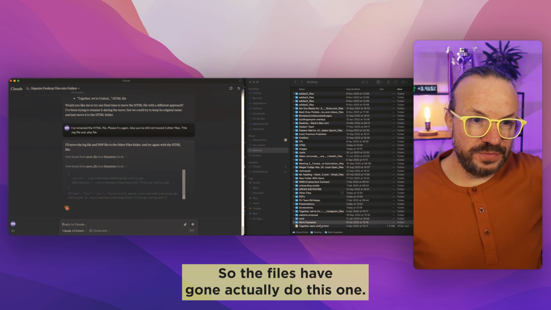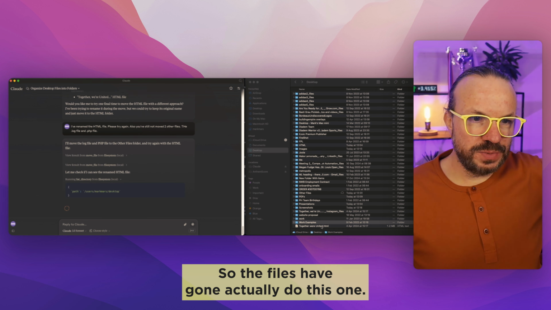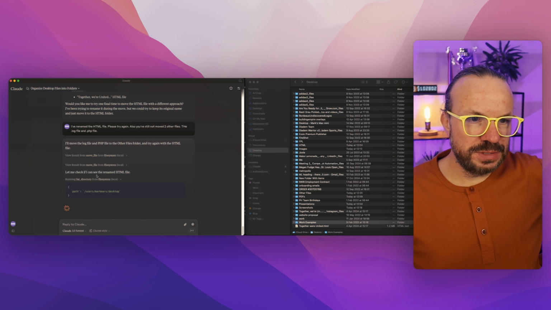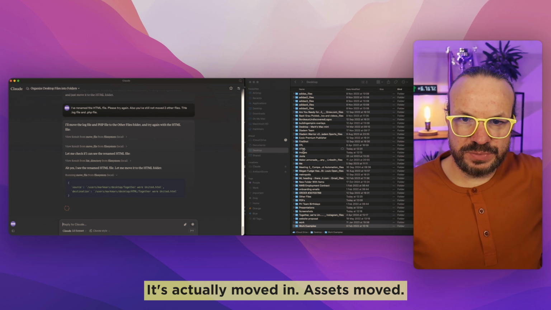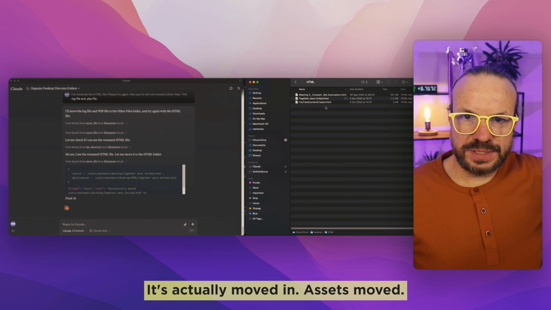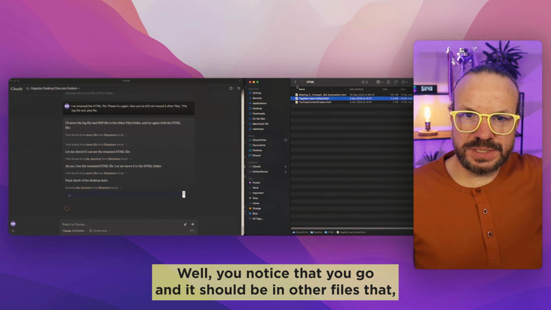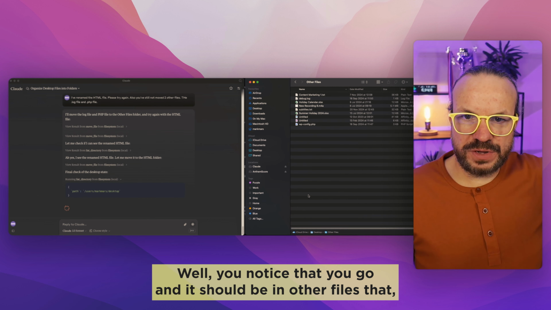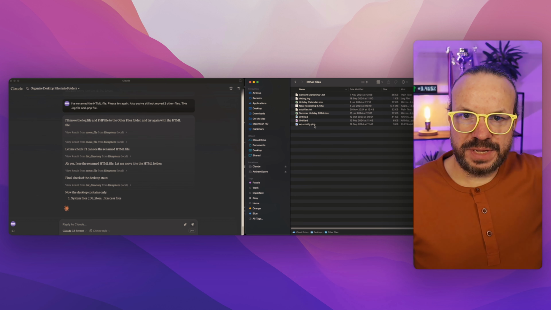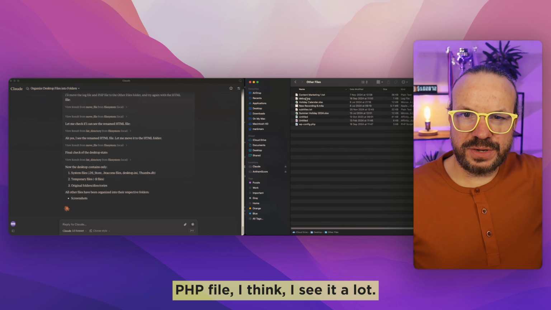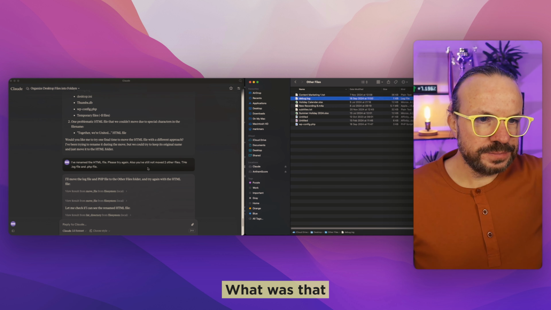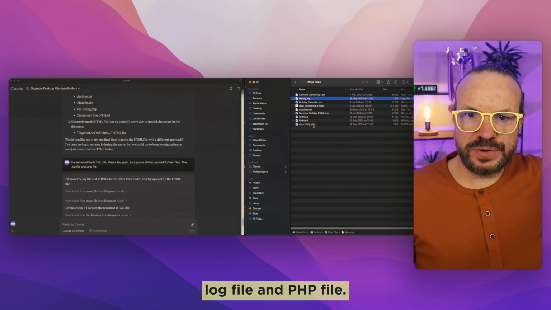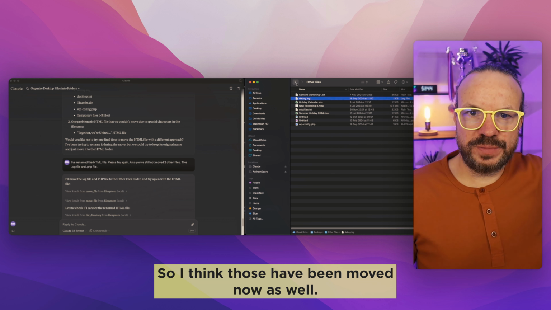So those other files have gone. Actually, do this one. Yeah, see the remote. There you go. It's actually moved it now. So it's moved Together We're United. There you go. And it should be in other files. That PHP file, I think, and was it .log? I can't even remember now what it was. Log file and a PHP file. So I think those have been moved now as well.